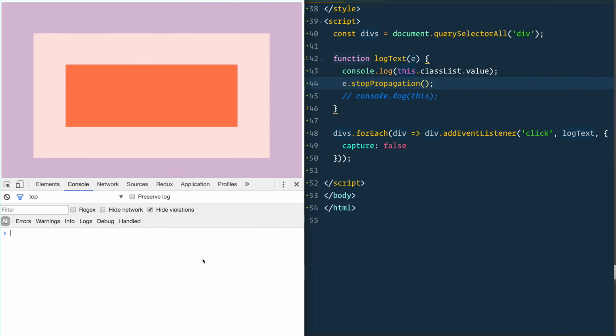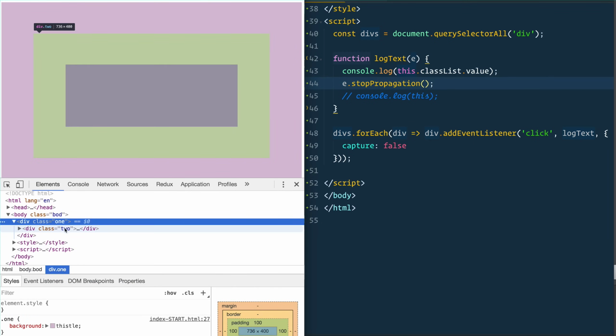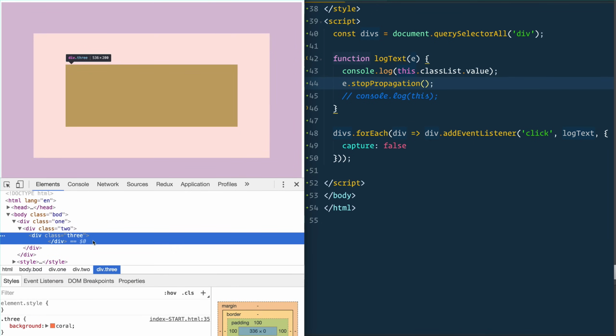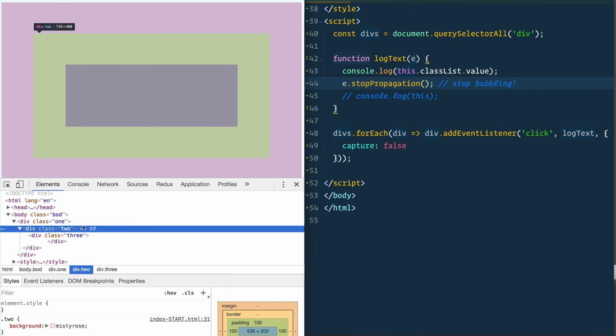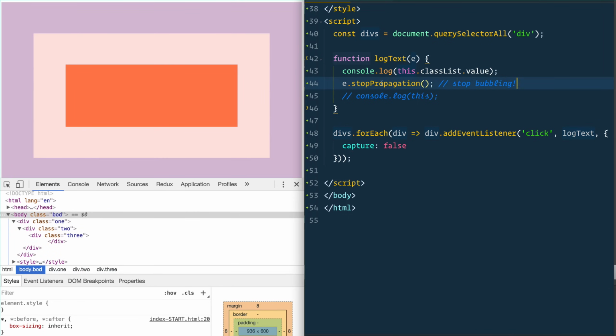So now if I go in here and click on the middle one, I just see 3 and 2 and then 1. Why is that? Because what happens is the browser starts at the very lowest one. It runs that function and then we say stop propagation, which essentially means stop bubbling. And it will no longer trigger events on the parents on the way on up. So that's stop propagation. You can wrap that in an if statement if you needed to get the middle one or something like that. But that's what stop propagation does.